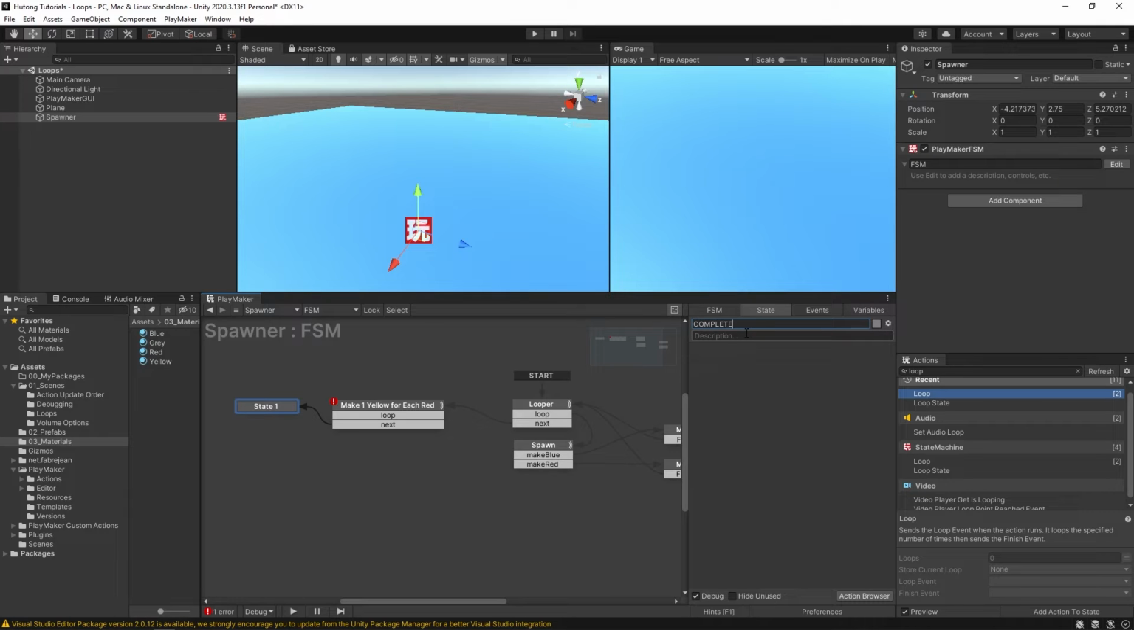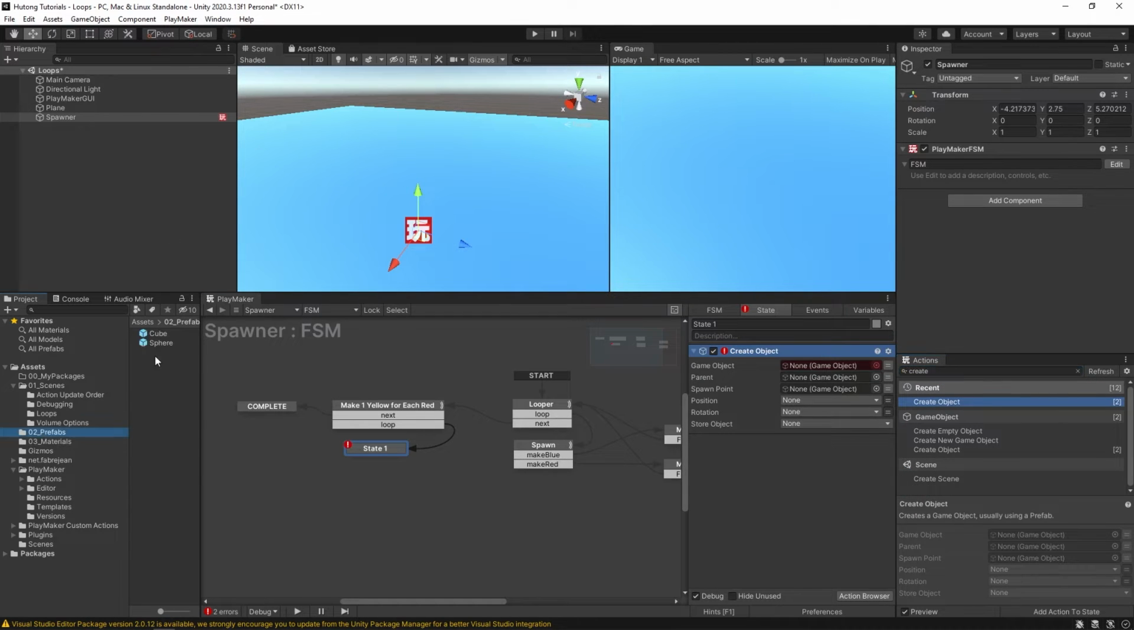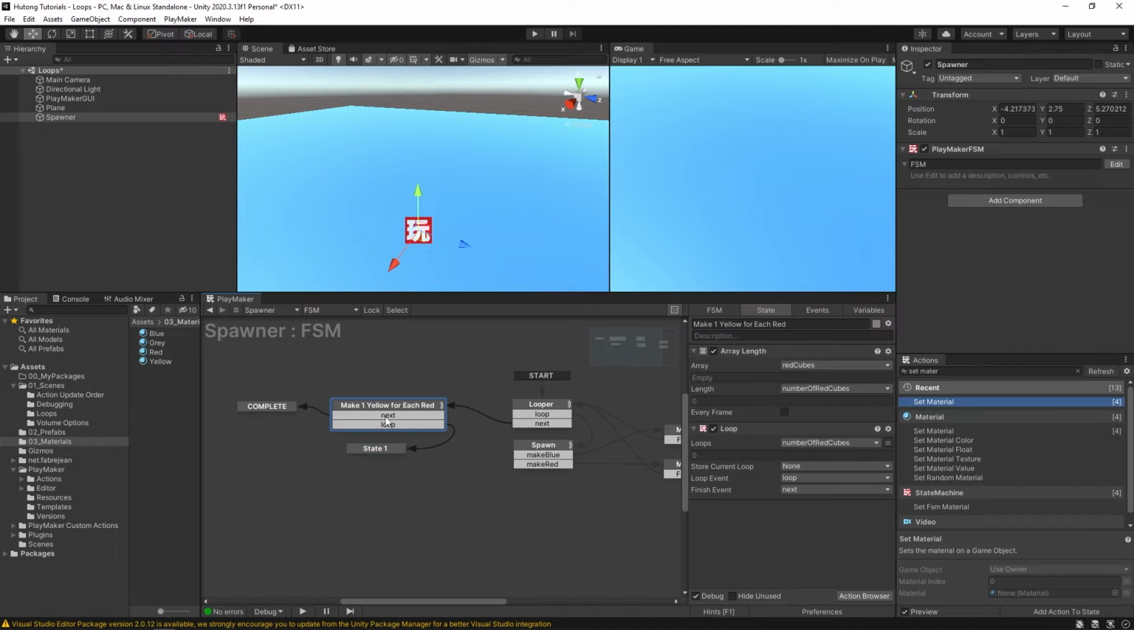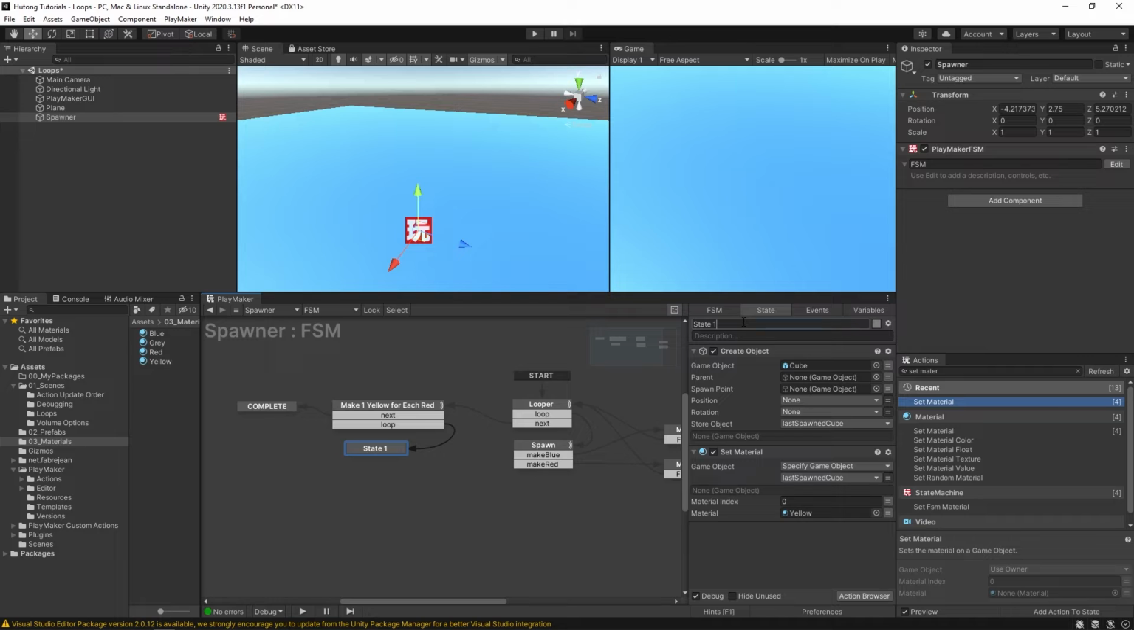So everything is done and goes here. But when it loops, it sends off to a new section where it says, we're going to create object, cube, store object as last spawn cube, and we'll have set material. The last spawn cube will be turned yellow. Okay, so we're making one yellow cube for every number of red cubes. Because this loop state, the number of loops is based off of how many red cubes there are. So we can have make yellow cube. And when that's done, it sends back up to here.